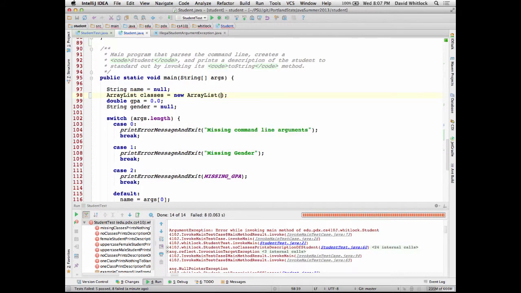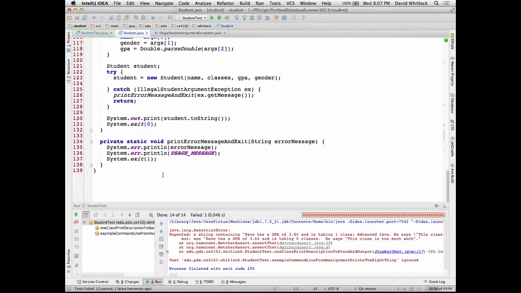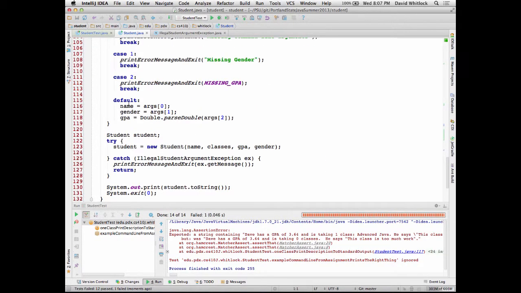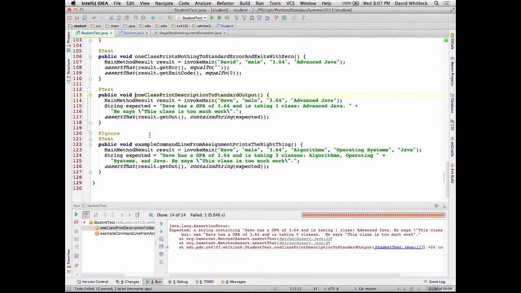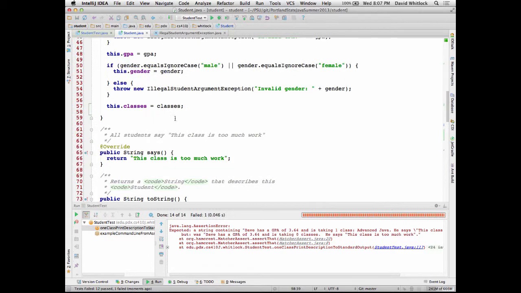New array list. Oh, you were supposed to be impressed. Okay. That's fine. So now I've got something there. So much better. Phew. Okay, so now I got an array list. Okay, so it's 0. But in this class, I want to print, one class has a description, so I need to print out the one class, advanced Java. So let's go back to our old friend, the toString method.